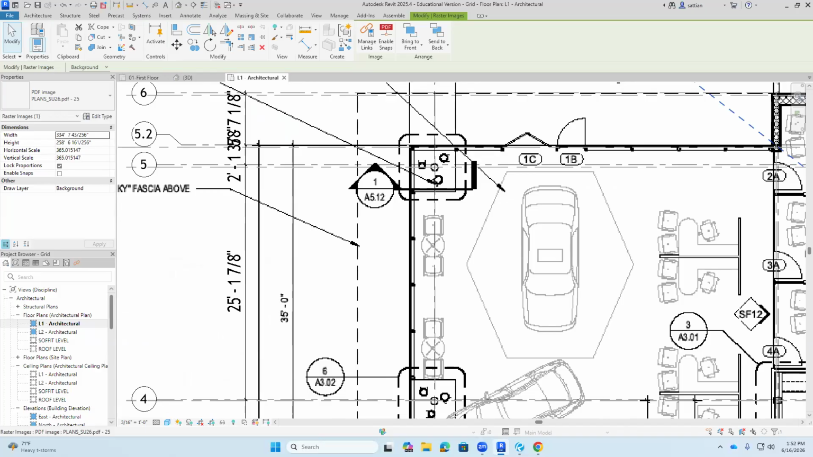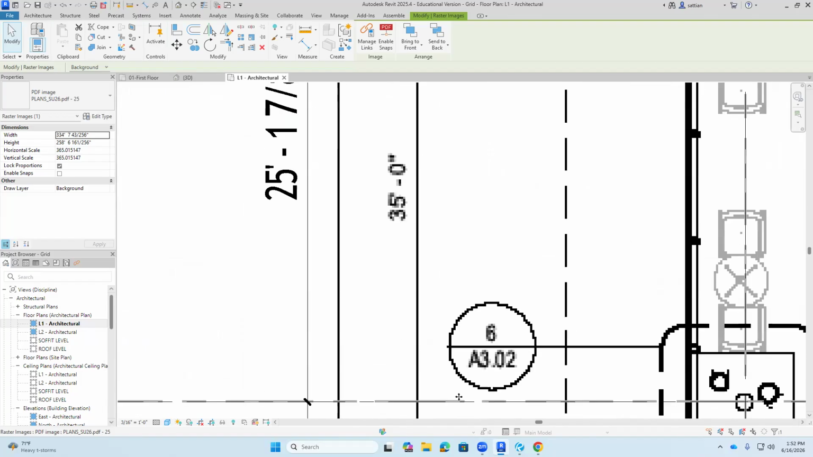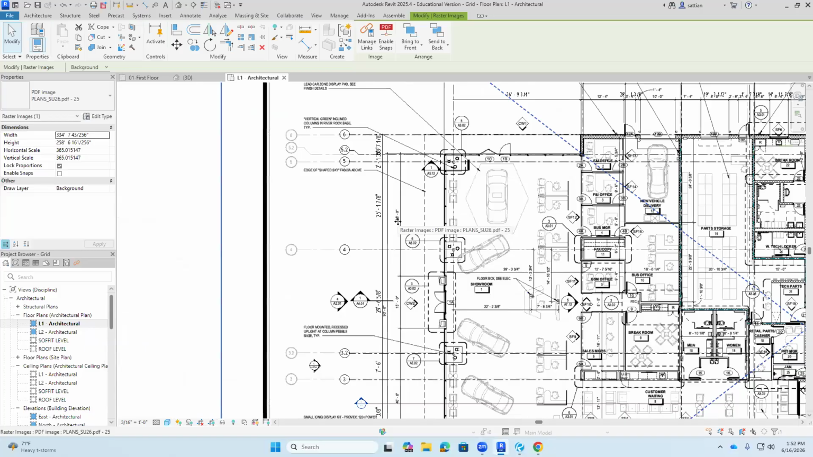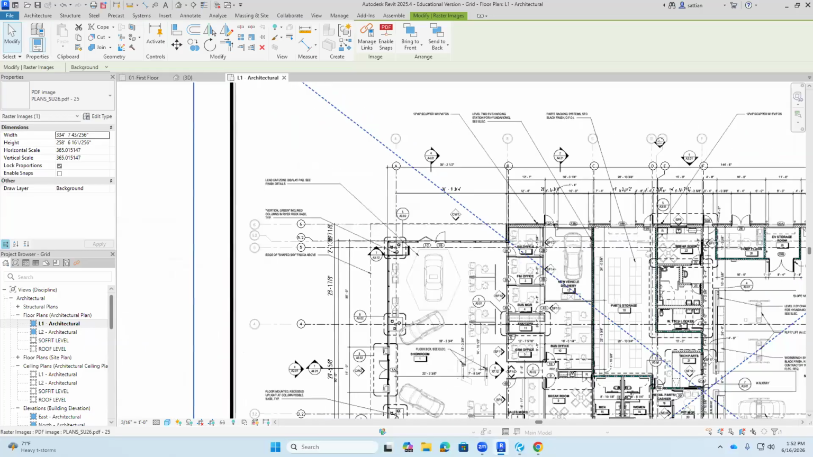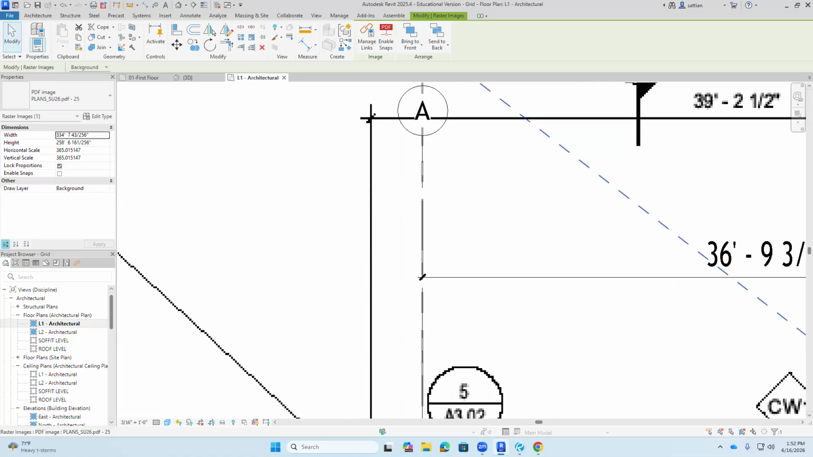How do you lock it in place? That's a great question. Let me first get it to as close as I can. So now notice my A and my 4 are locked in. If two grid lines, one horizontal, one vertical, are locked in, guess what? They're all locked in.